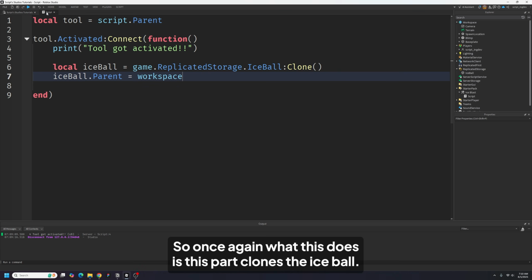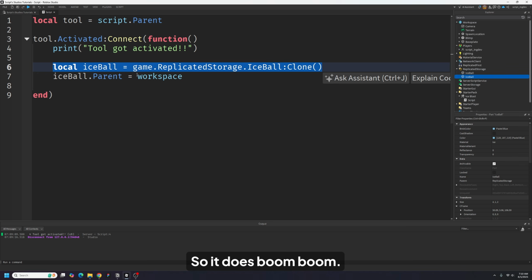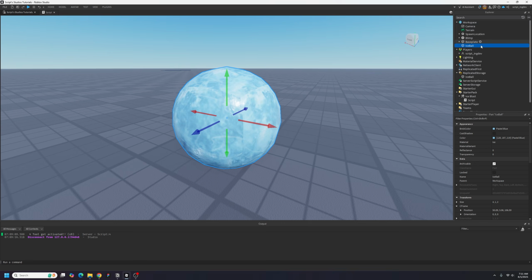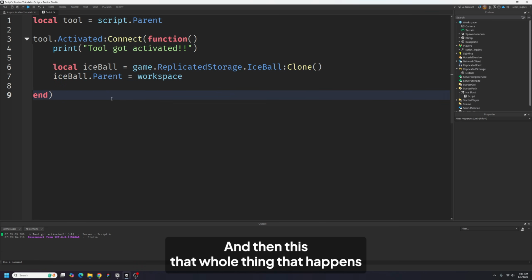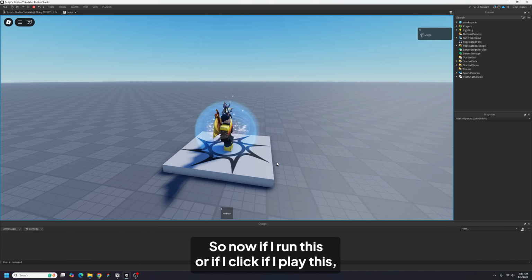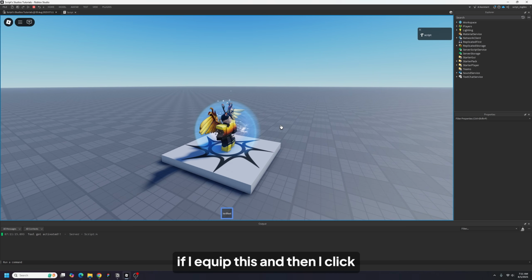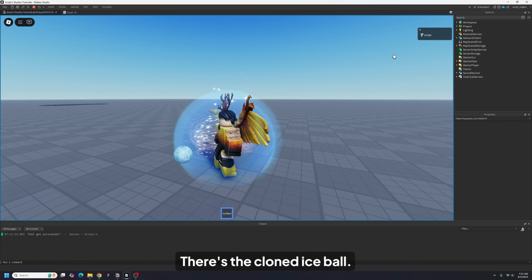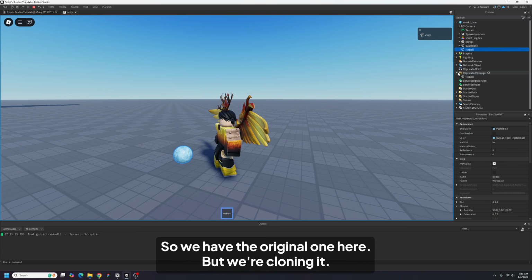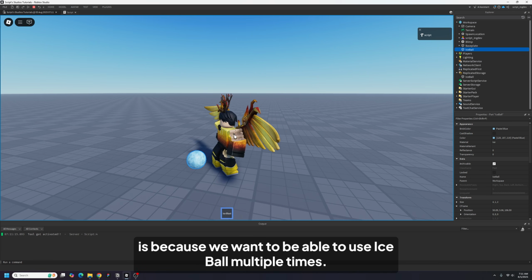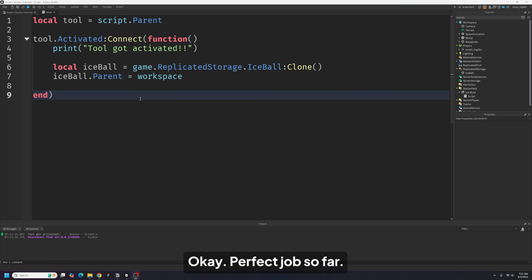Once again, this part clones the ice ball, and this part moves it to workspace. That whole thing happens whenever the tool gets activated. Now if I play, equip this and click, boom, see that right there? There's the cloned ice ball. Remember, this is now a clone. We have the original one here, but we're cloning it because we want to be able to use the ice ball multiple times. Okay, perfect job so far.